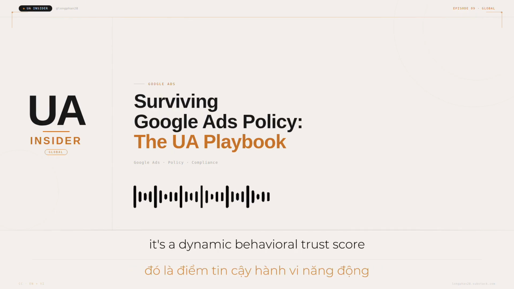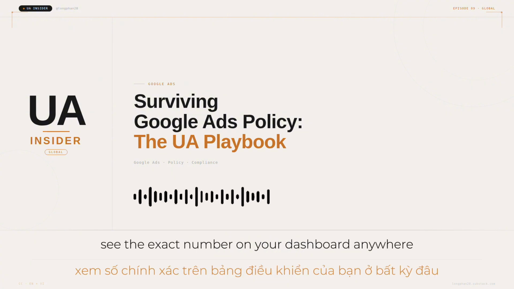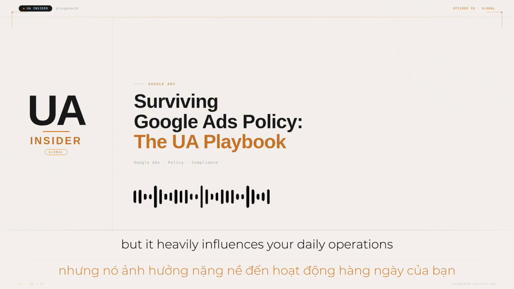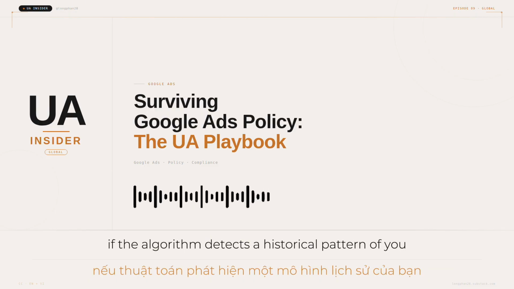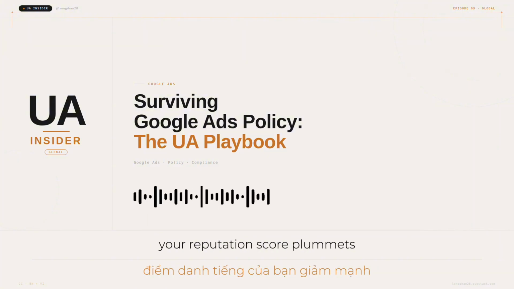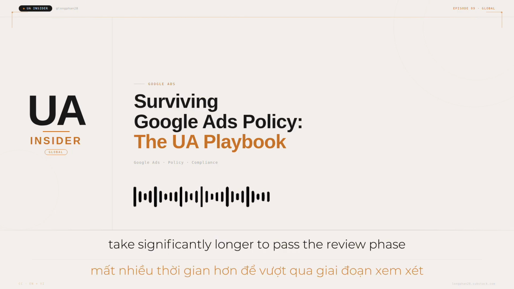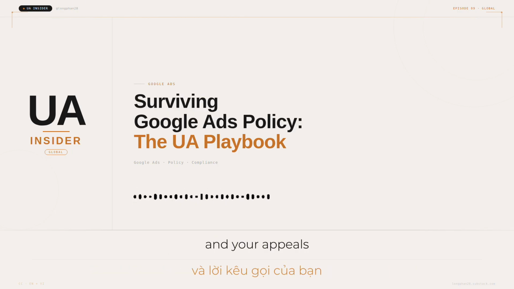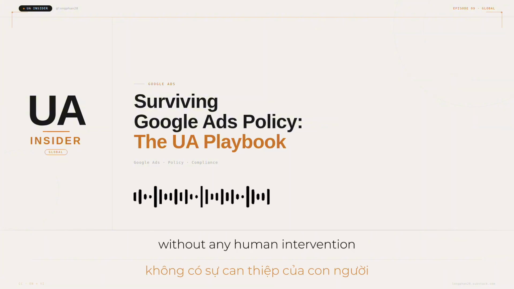It is exactly that. It's a dynamic behavioral trust score. You cannot see the exact number on your dashboard anywhere, but it heavily influences your daily operations. So how does it affect the account? If the algorithm detects a historical pattern of you submitting deceptive UI, clickbait text, or broken landing pages, your reputation score plummets. And the consequences are severe. Your new ads take significantly longer to pass the review phase. And your appeals, they are automatically denied by the system without any human intervention.